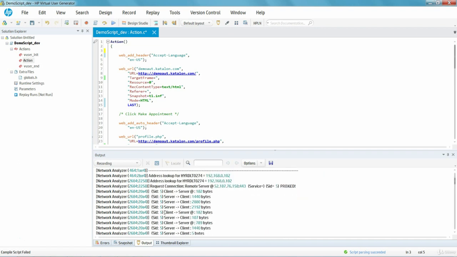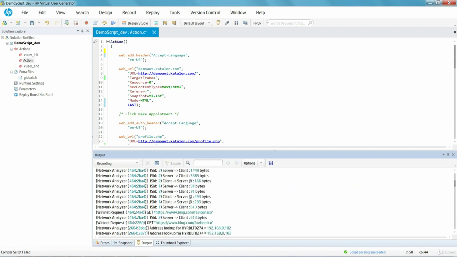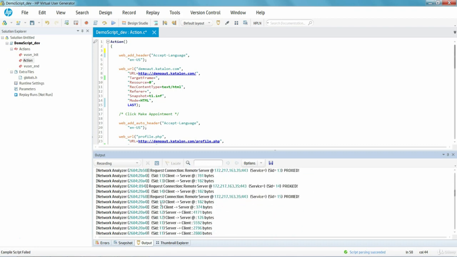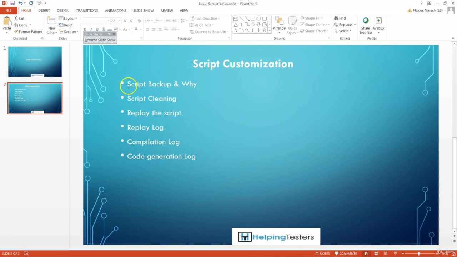If you look at the recording log, it will show the back and forth communication between your browser and the server about the various requests. So this is all about the various logs available with your virtual user generator: replay, compilation, code generation, and recording logs. We just covered everything apart from script cleaning.